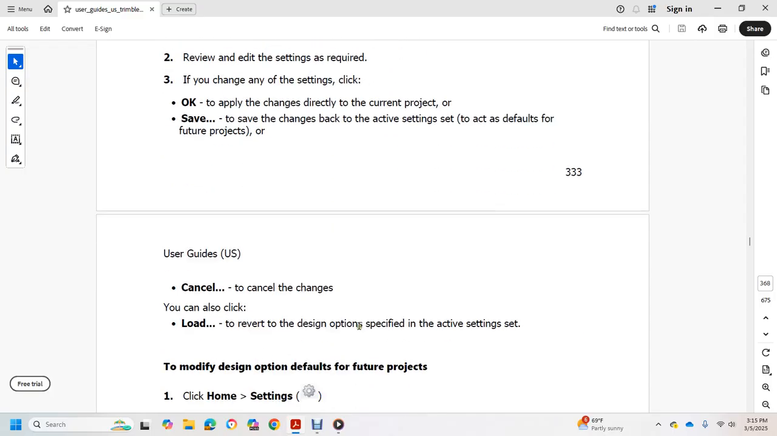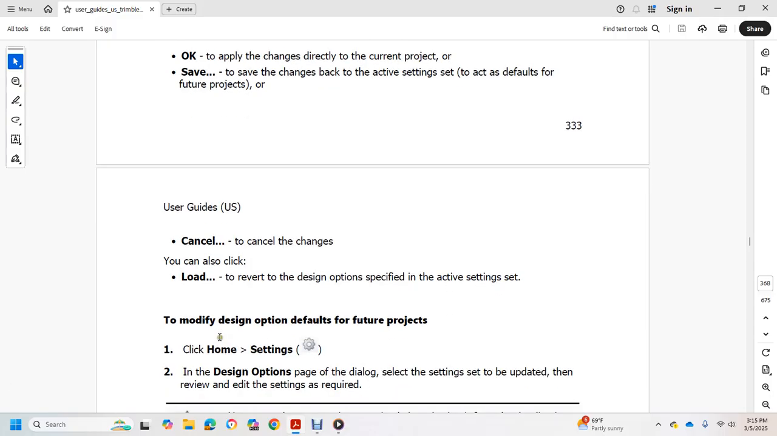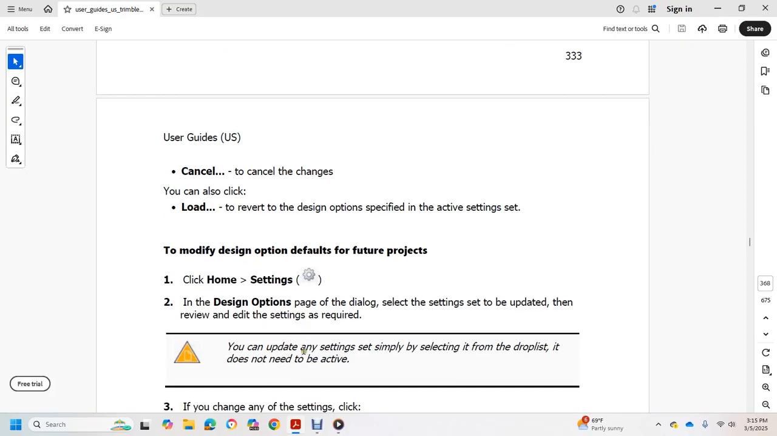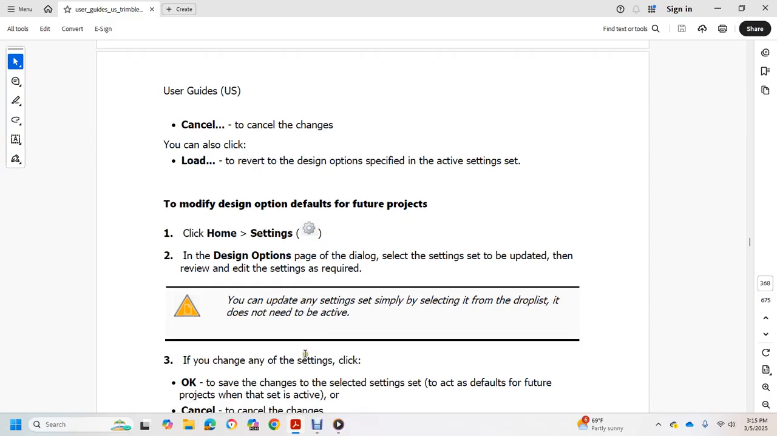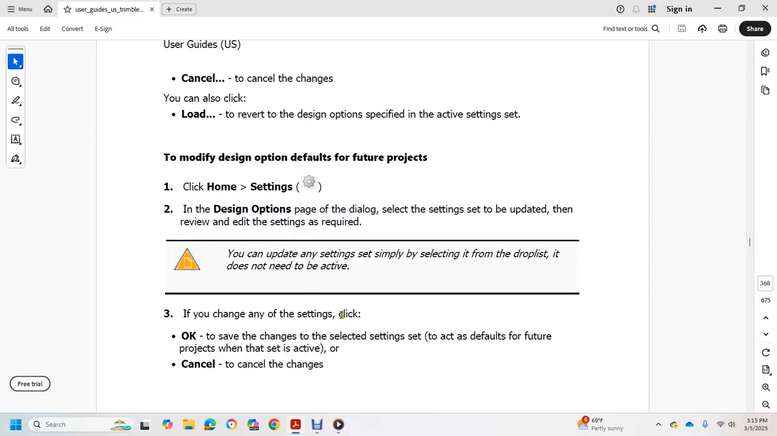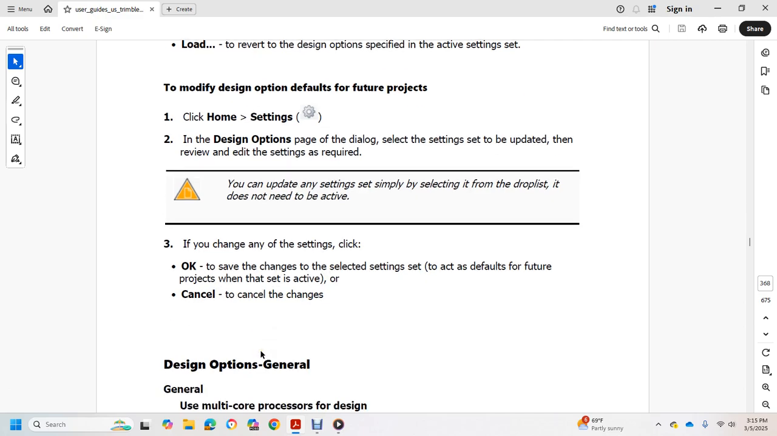You can also click Load to revert the design option and specify the active settings sets. To modify the design option defaults for future projects, click Home, Settings, Design Option page of the dialog, select the settings to be updated, then review and edit settings as required. You can update any settings by simply selecting them in the drop list, and the set does not need to be active. If you change any setting, click OK to save the changes and select the setting sets to activate as defaults for future projects, or click Cancel to discard the changes.